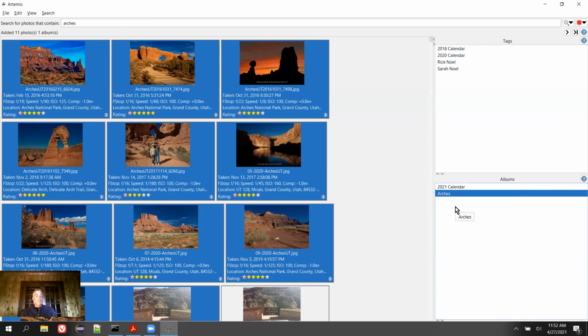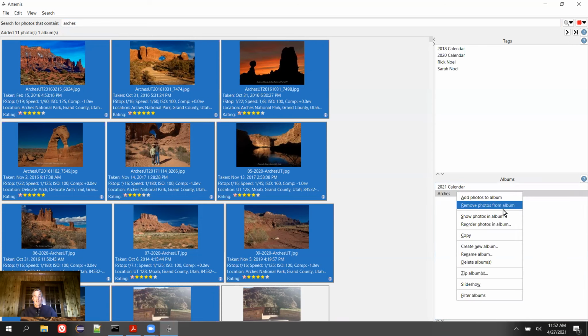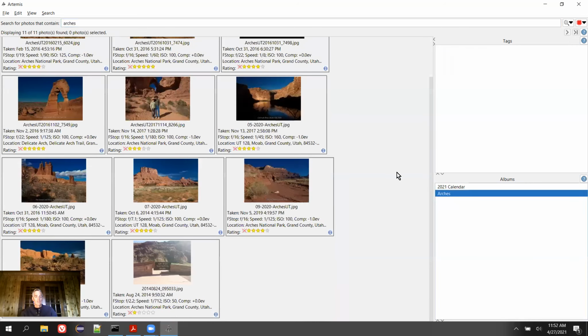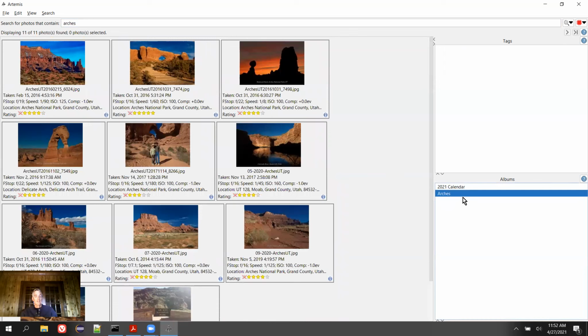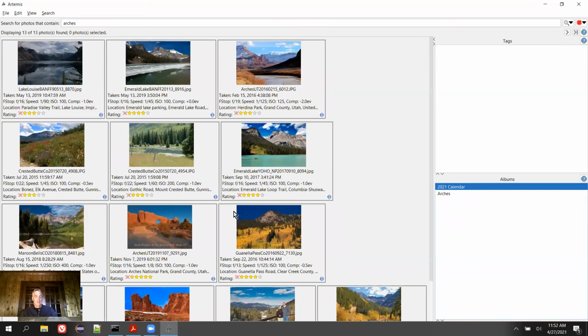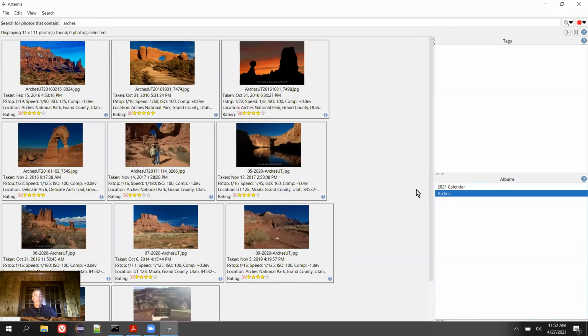Now I can see the contents of an album by bringing up the context menu and choosing show photos in album. So that now shows just the photos that exist in that album. Another way of showing the contents of an album is to simply double click on the album name. So I can, for example, double click on the 2021 calendar photos and I get all the photos in that album. So I'll double click on Arches to bring my Arches photos back.